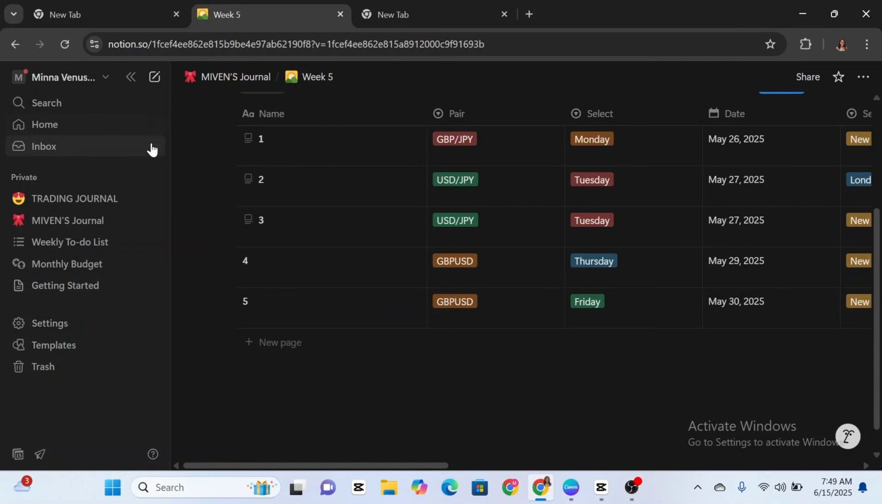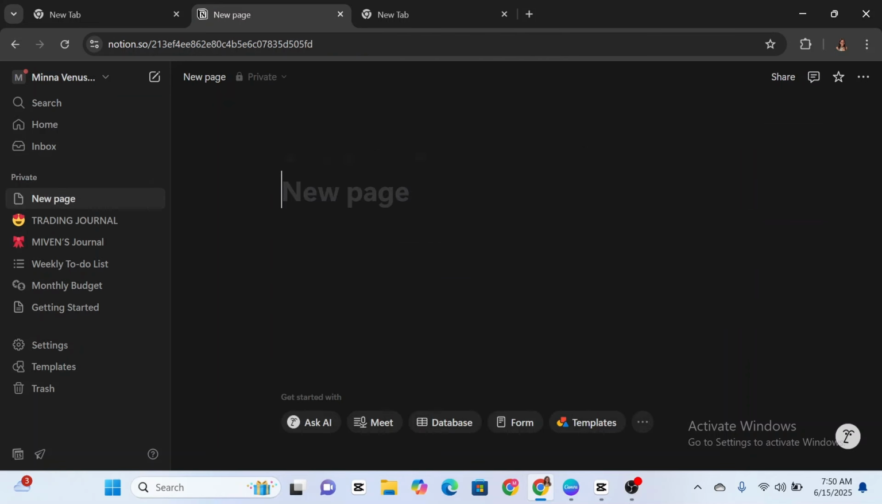Now, the first thing you have to do is to create a page. Click on this private here. Since I have other ones, I'm just going to click on this private, this plus sign here. Click on this add a page. It will bring you to this interface. The next thing you want to do is to customize it the way you want.